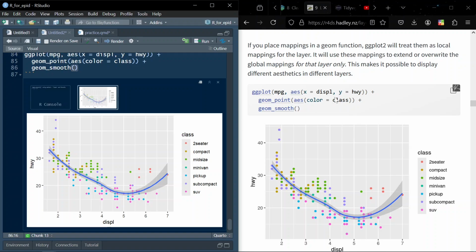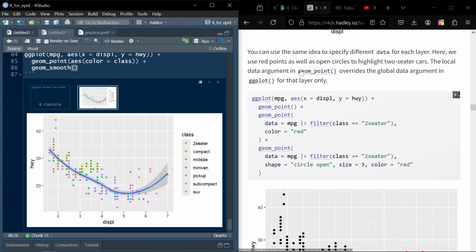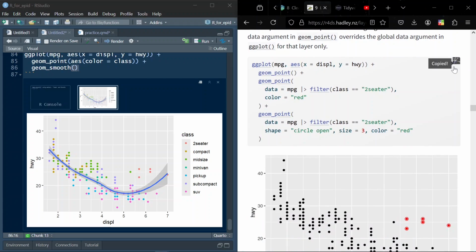And now we are applying the color inside our geom point objects by class. We are now applying it to the geom smooth. Now you can also use the same idea to specify different data for each layer. So here we use red points as well as open circles to highlight two-seater cars. The local data argument in geom point overrides the global data argument in ggplot2 for that layer only.